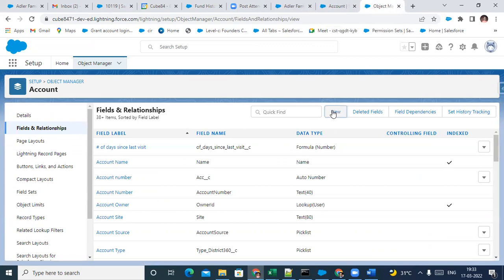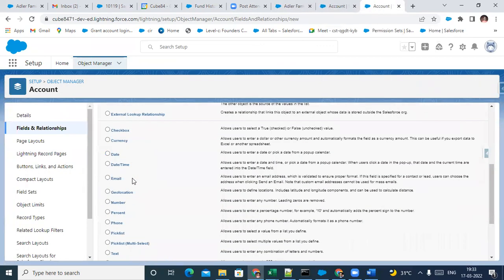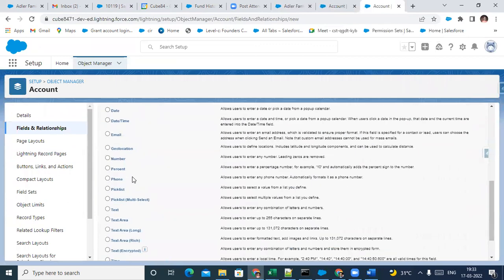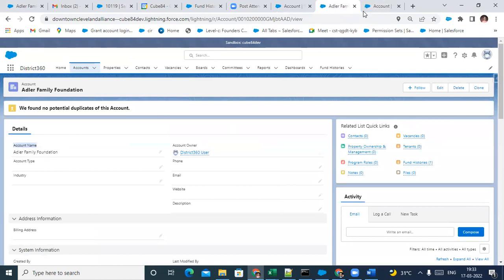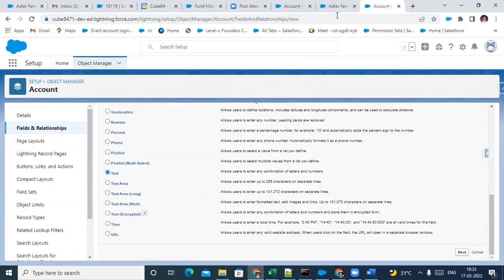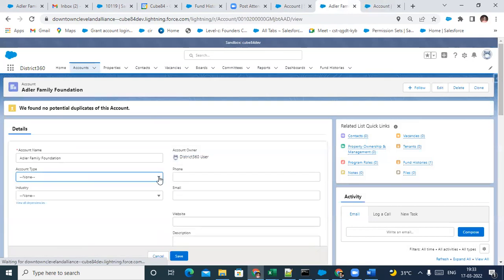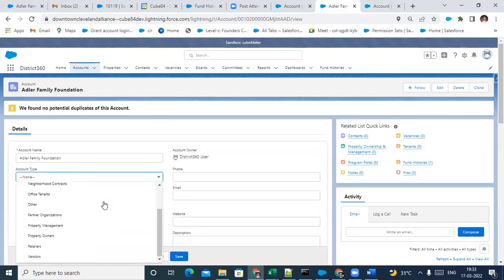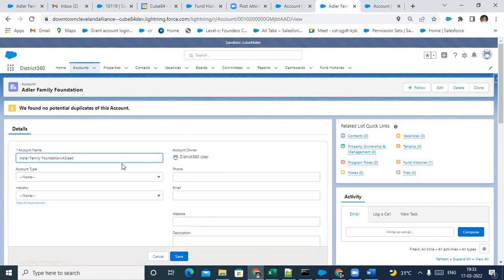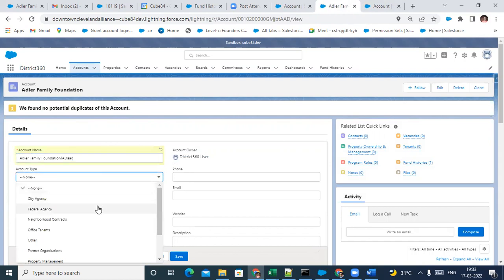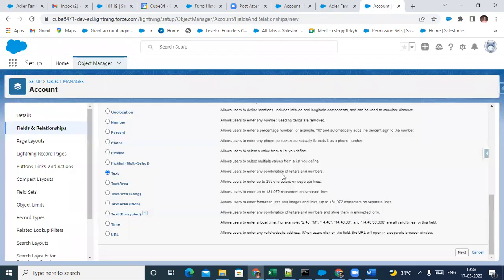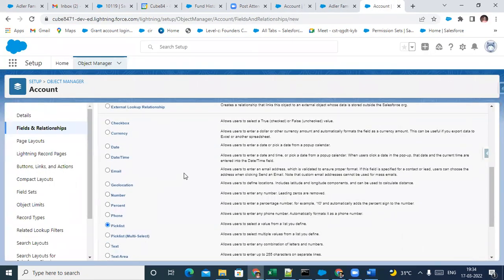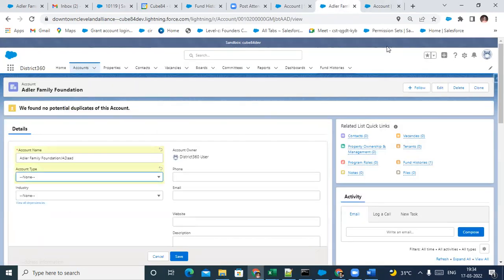If you create any new field, these are all the available data types that you can select from. Imagine this particular field is going to be in text format, then I need to choose text. This is account type. If you click this, you get a drop down list box. Here, you can't enter any details you want. It has a drop down list box where you select one particular value. For that, you need to select the picklist data type.